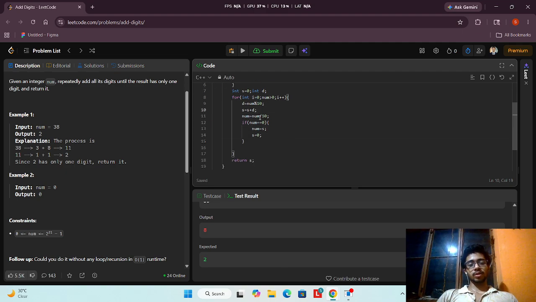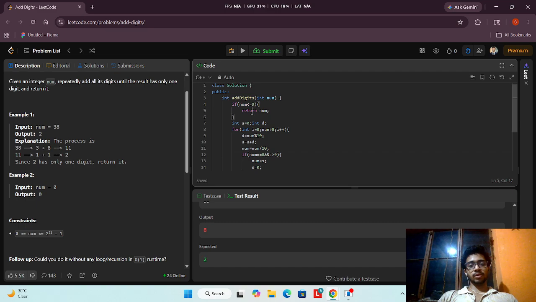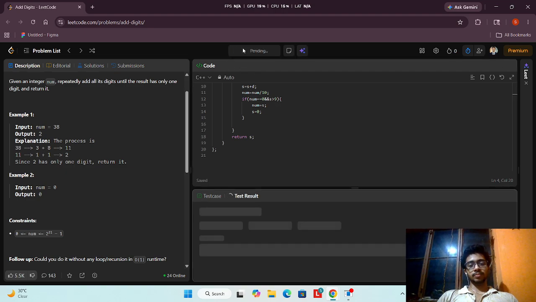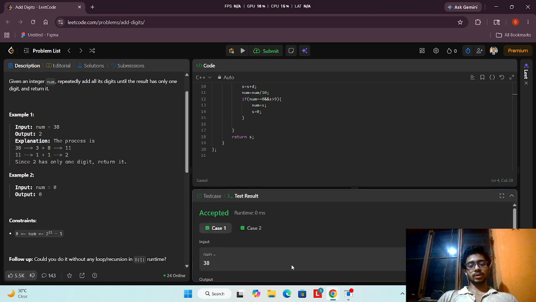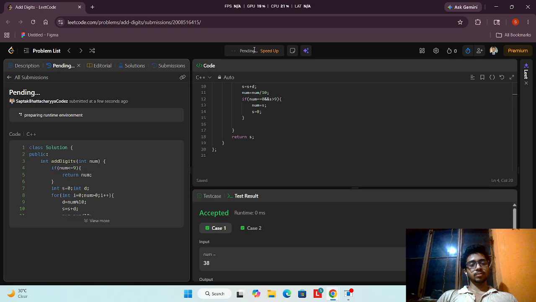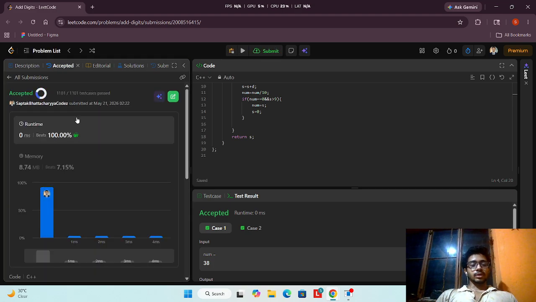So if the num value becomes 0 for once at least, and the sum value is greater than 9. Okay, because if the sum value is less than 9, it will already print the num value, right? But if it is greater than 9, then just return it. Let's see. All the test cases are being passed. Let's submit it and check. Oh, yes, 100% accuracy, as you can see in the runtime.